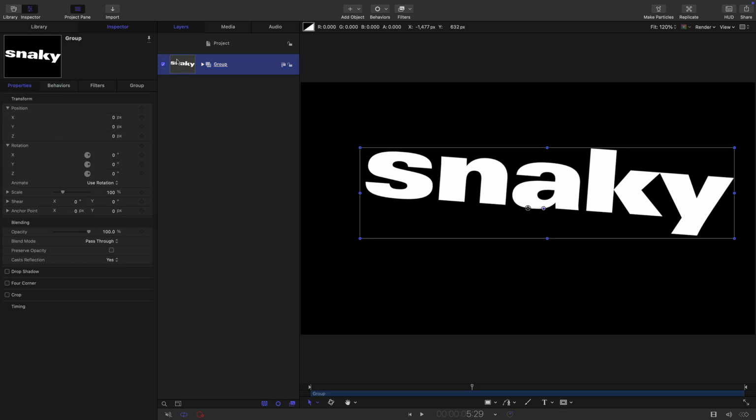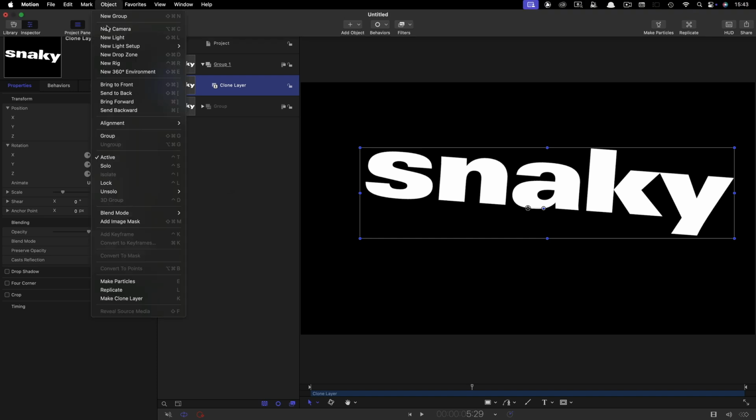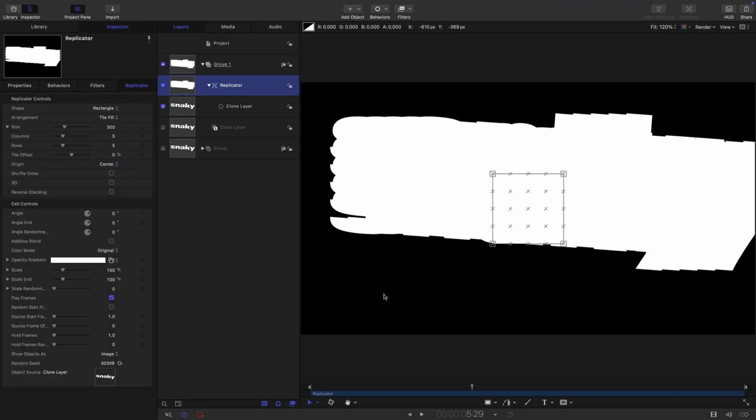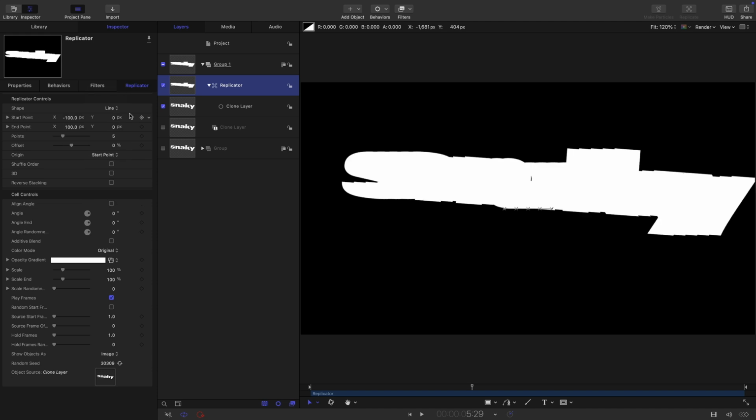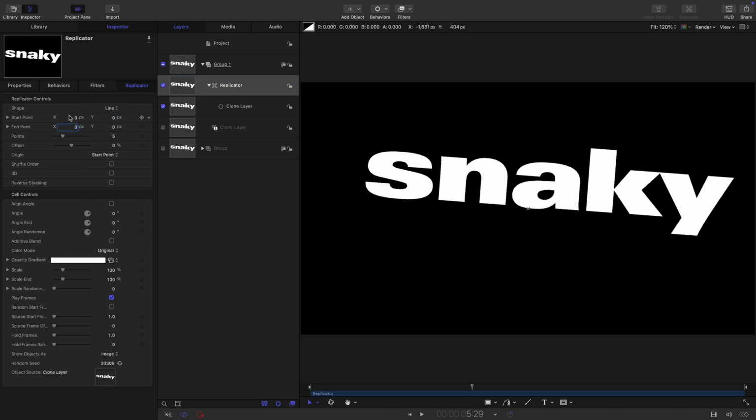Okay, so then we're going to take this group and we're going to make a clone of it. Let's hide the original group. Let's take the clone. And let's come to Object and Replicate. So we're going to choose Line for the shape, and we're going to zero out those two X values. We're going to set the number of points to 350. We are going to enable reverse stacking, and also let's choose Center for the start point.